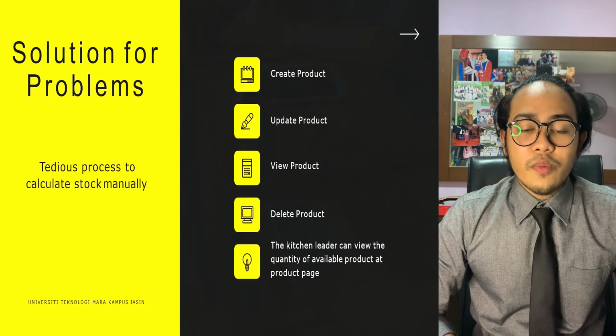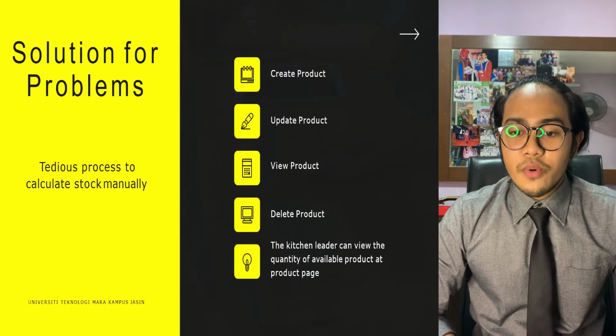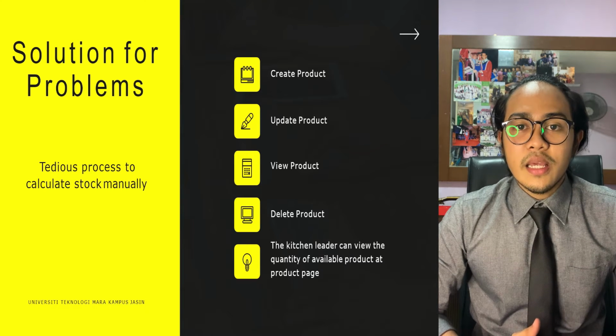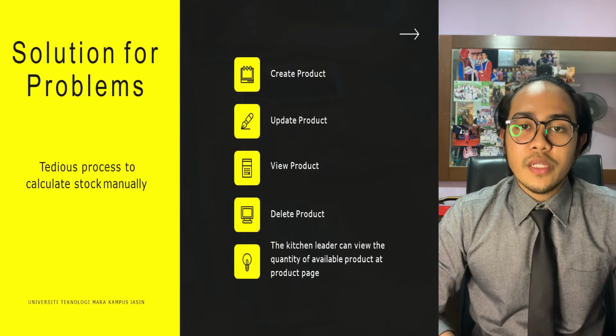To overcome the problem of the tedious process of calculating stock manually, the kitchen inventory management system can create product, update product, view product and delete product. The kitchen leader can view the quantity of available product at the product page. So this will remove the problem of the tedious process of calculating stock manually, when the kitchen leader can see by itself the quantity of available product at the product page during closing.